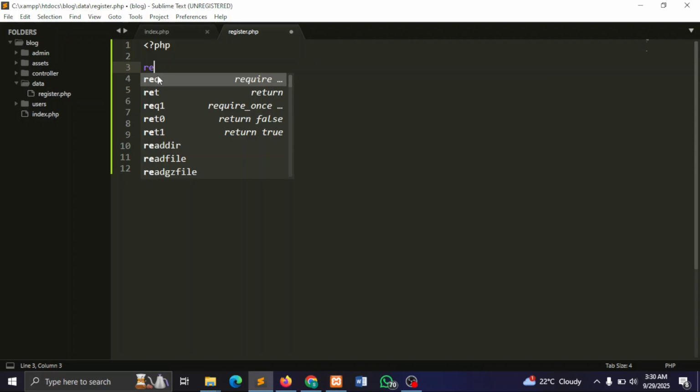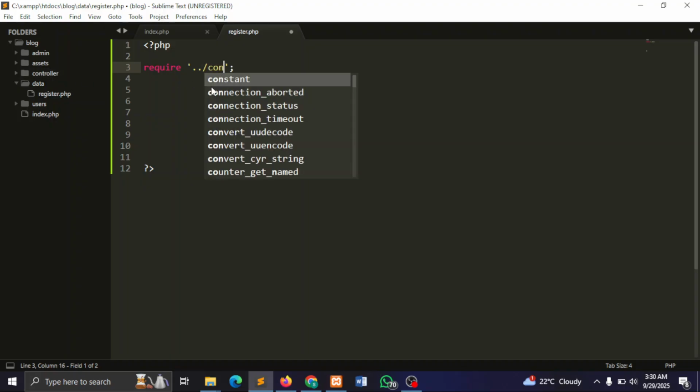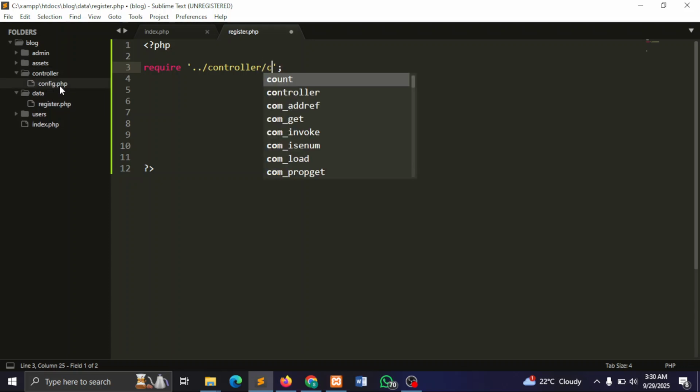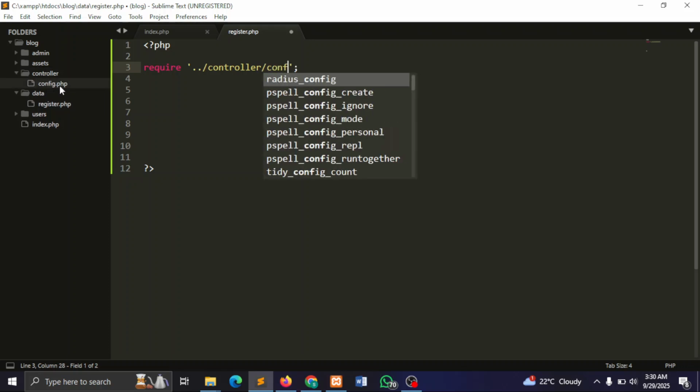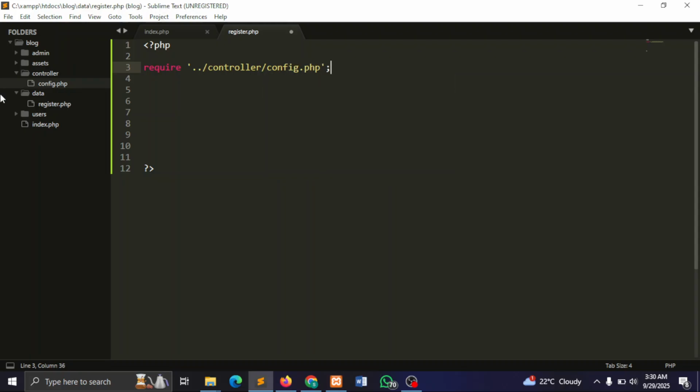And how do we do that? We're going to use require, and our database file is located inside of controller. So currently we are inside the data folder. So we're going to move a step out like this, and we're going to locate controller. Then we're going to locate the config.php file. We're going to say config.php like this. All right, so let's test this out on the browser.